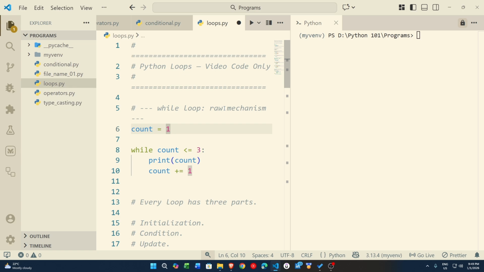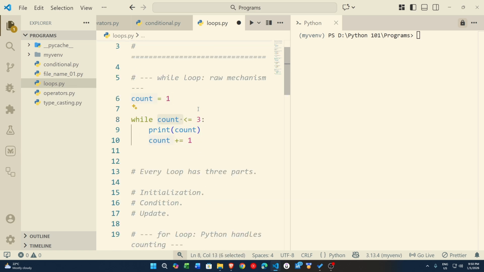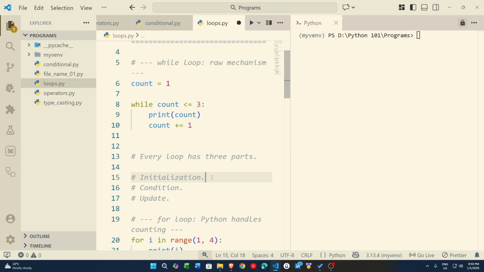So let's get started. The first one is while loop. A while loop is nothing but your Python program asking what should I do again and again given a condition. In any programming language there are mainly three things in a loop. First is initialization, second is condition, and third is update. If any of these is missing, your code will not execute properly or it will throw some error.